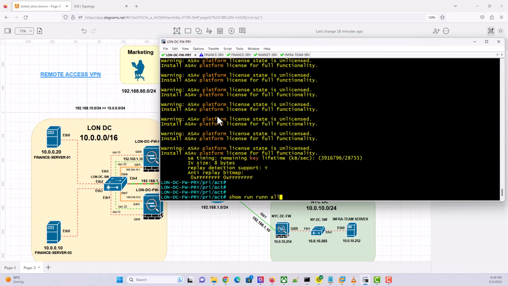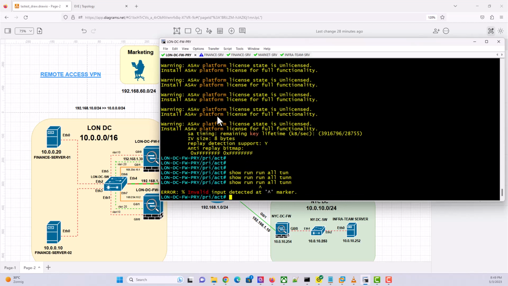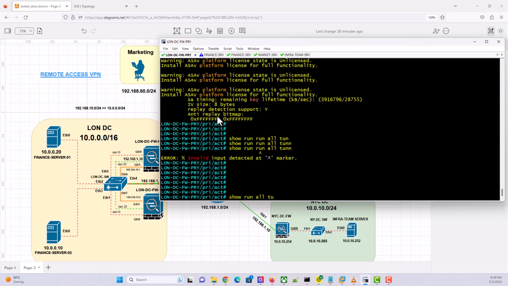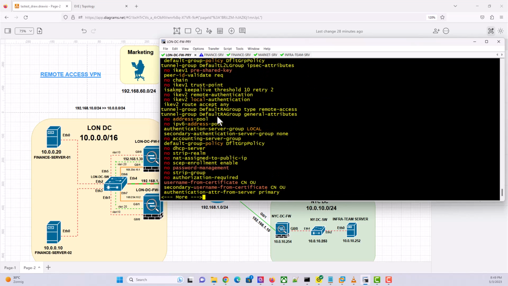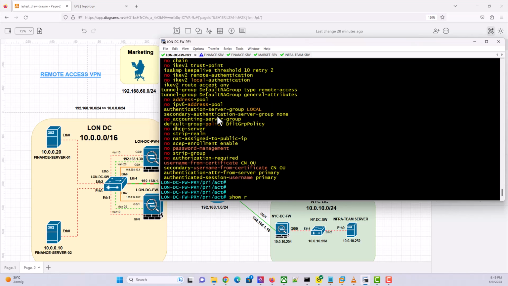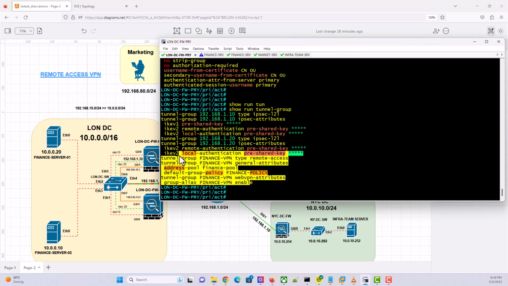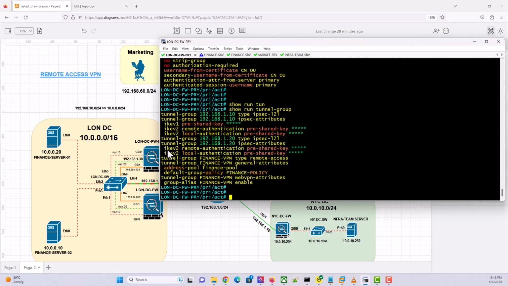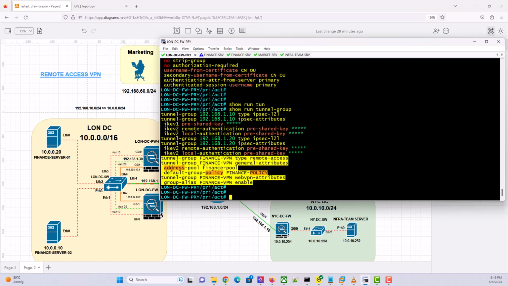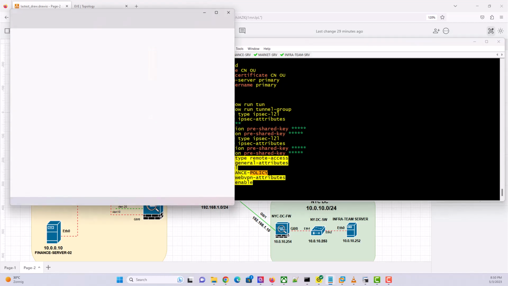So show run all. We look at the tunnel group and group policies, right? So show run tunnel group. This is what we did for finance. So we just need to grab this and duplicate it. Okay, so this is the tunnel group for finance. I'm going to bring out my notepad. Put it here.